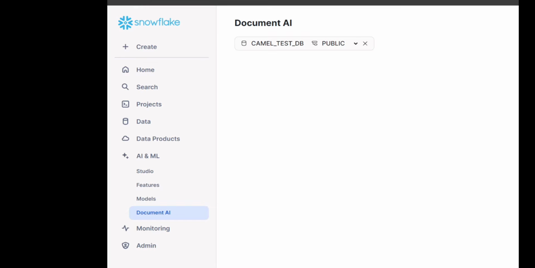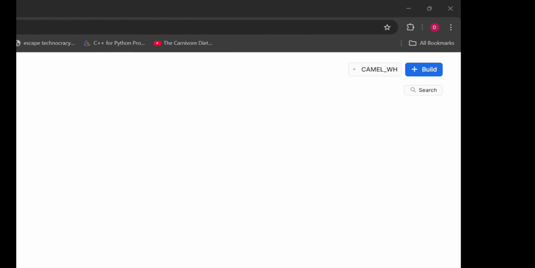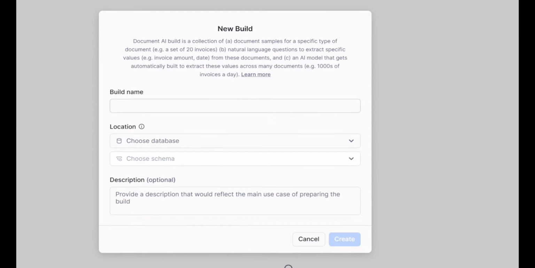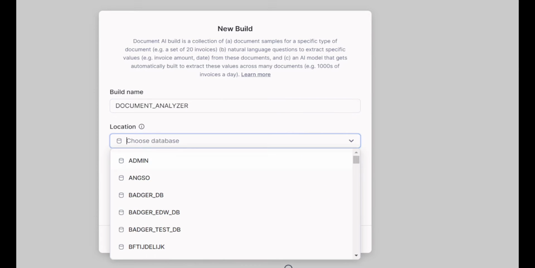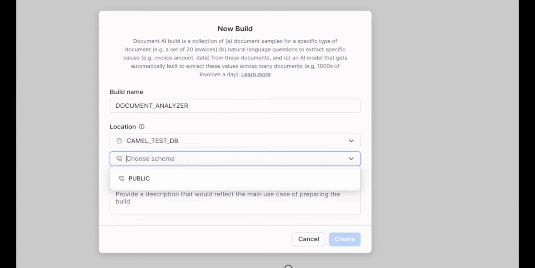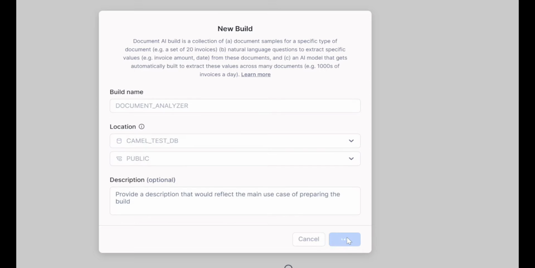If you navigate to Snowflake, there is a button called Document AI. When you click on it, on the right side of the window, there is a build button. Let's click that one as well. A pop-up will appear, and now you can name your model. Let's call it Document Analyzer. Let's store the function in a certain database and a certain schema, because this model, after it's trained, will spit out a function.